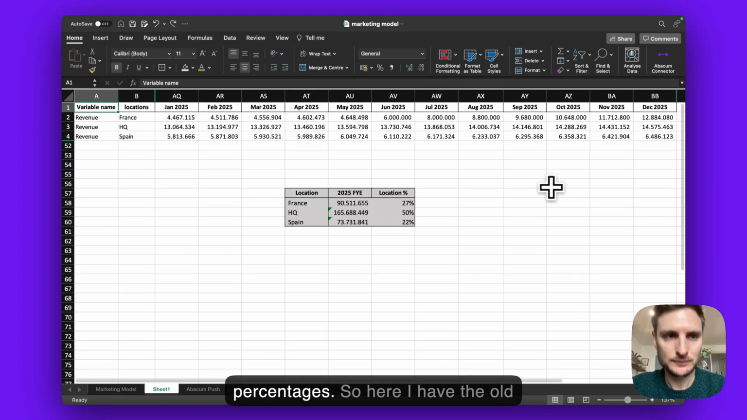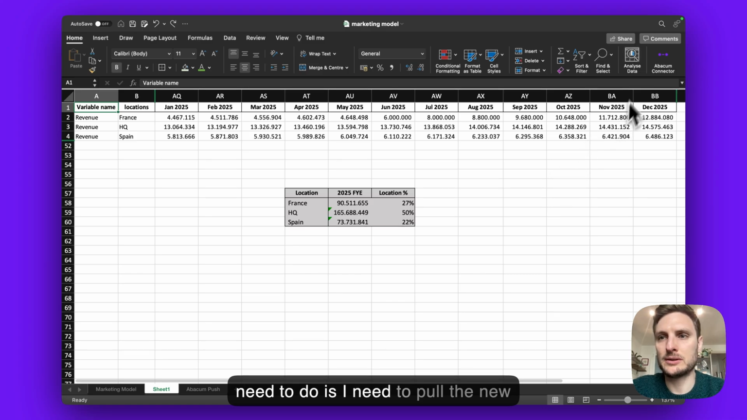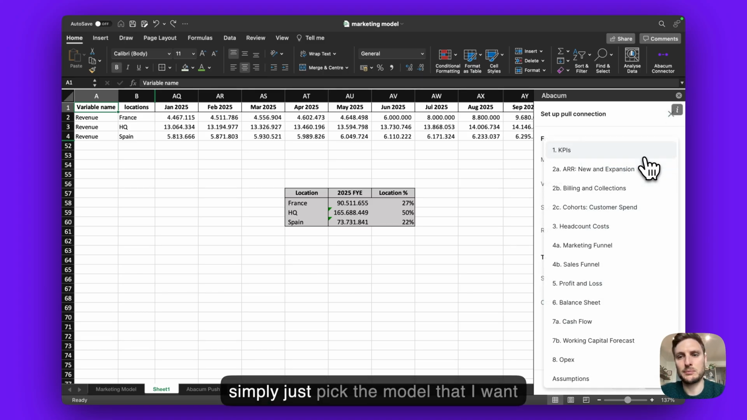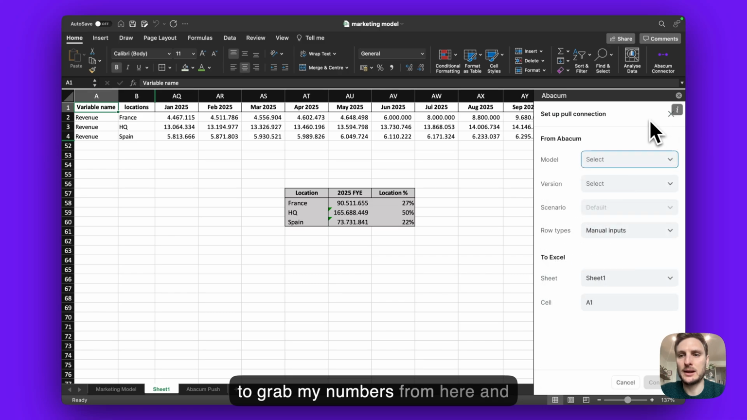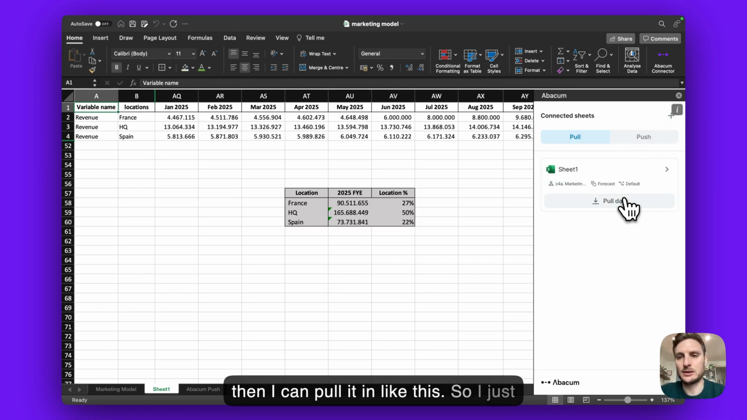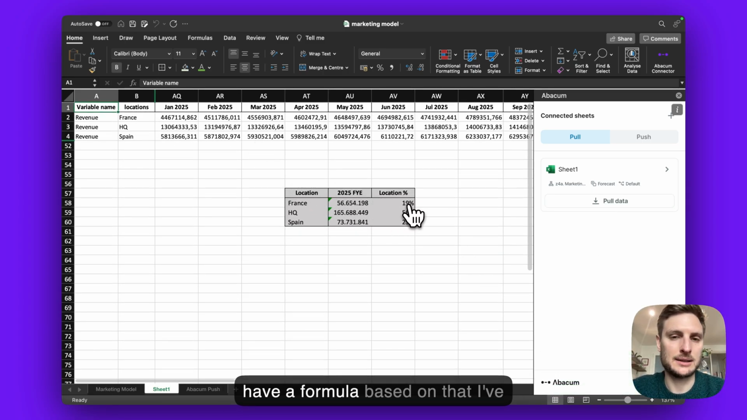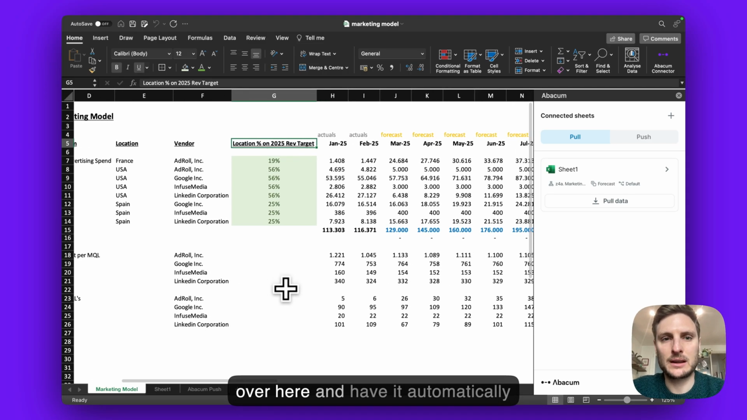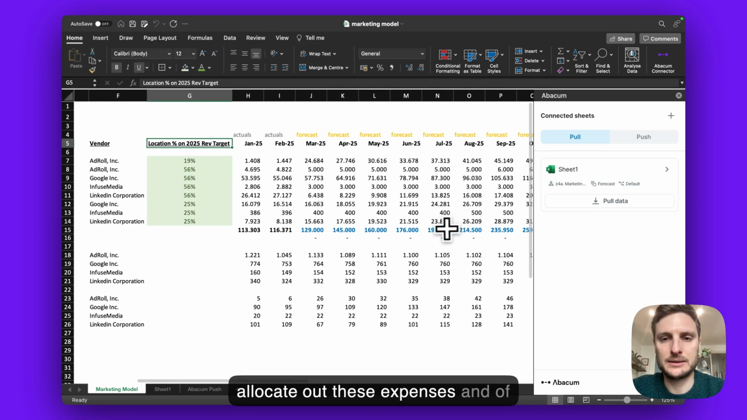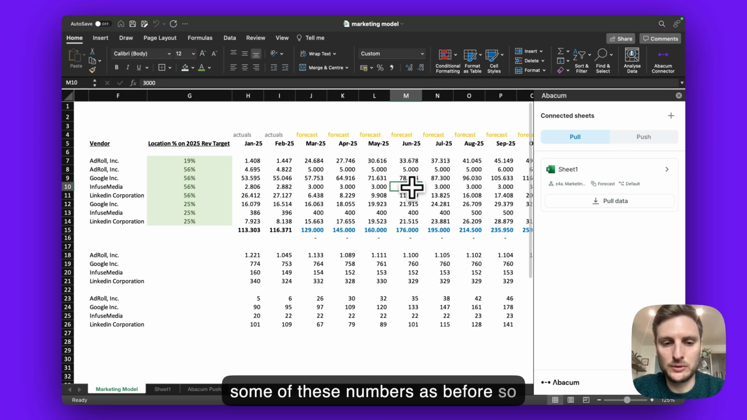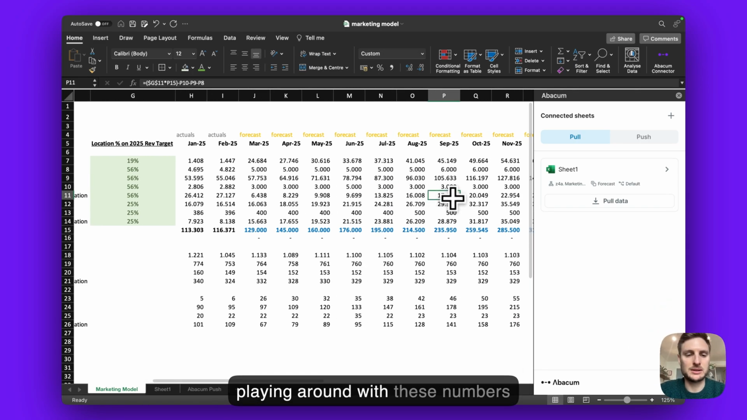First, updating those percentages. So here I have the old revenue forecast for 2025, and what I need to do is pull the new revenue forecast. So before I jumped on the recording, the first thing I did was set up the connection. So I simply pick the model that I want to grab my numbers from here, and then I can pull it in like this. So I just pull the data, and you can see it's updated the data. So all of the new revenue forecast is updated, and as I have a formula based on that, I've effectively updated those percentages, which I can now pull into this model over here and have it automatically allocate out these expenses. And of course, now if my marketing team wants to come in here and override some of these numbers as before, just making their manual inputs or playing around with these numbers, however they like.